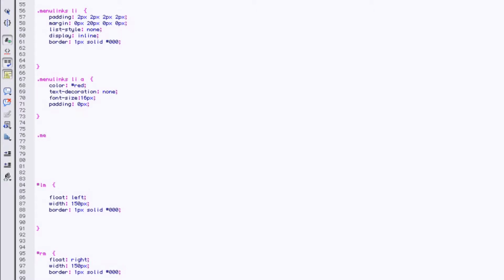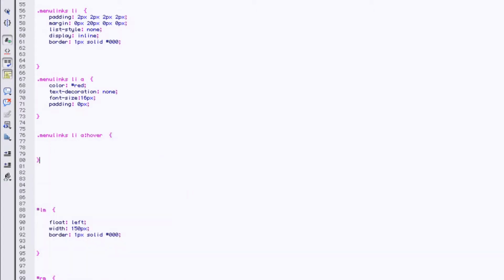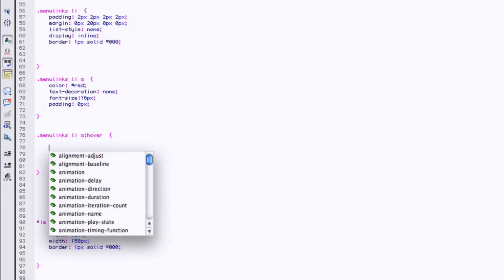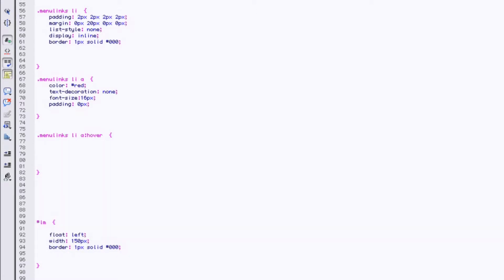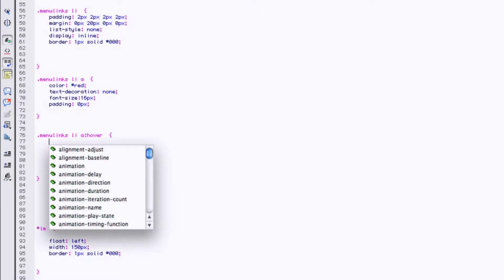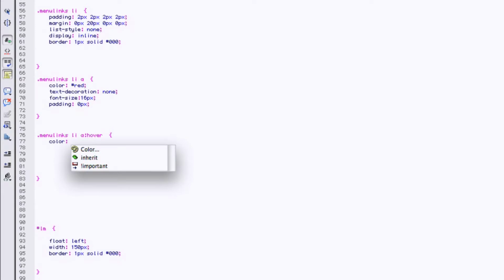So dot menu links list item A colon hover. Okay. Opening curly brace, closing curly brace. Now within this hover, we're gonna change them from what we had them, red, right? They're gonna be red. Now what color do we want them to hover to? Let's say blue. Okay. So color, and whenever you're designating a text color, it's just color. It's not text color or font color or whatever. It's just color.